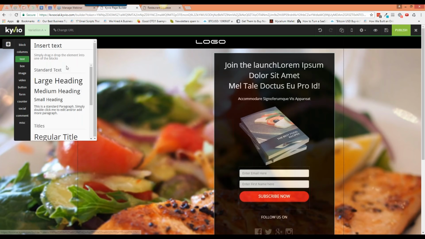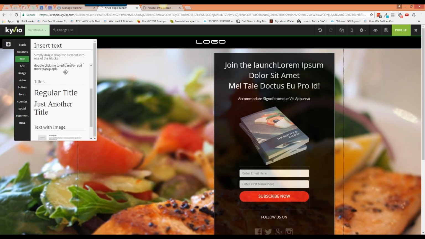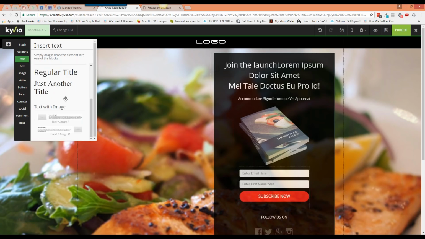Then you've got the text boxes. They're quite straightforward. You've got the headlines, which are preset, or just a paragraph box. And then you have some images, text with images as well. So you can have the image on the left, text on the right, and so on. Let's go ahead and drop one of these and I can show you what this would look like.